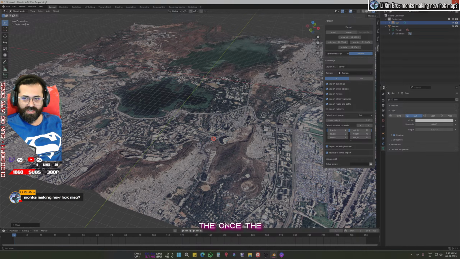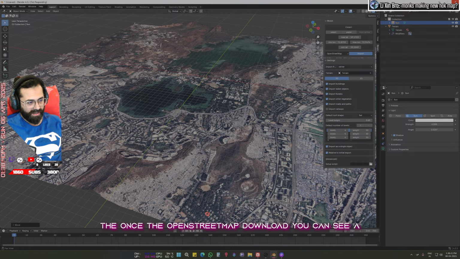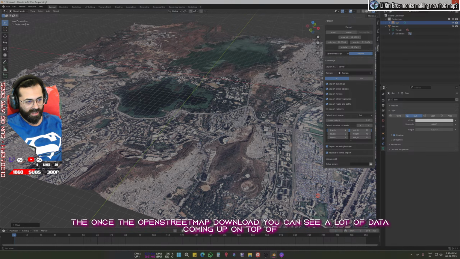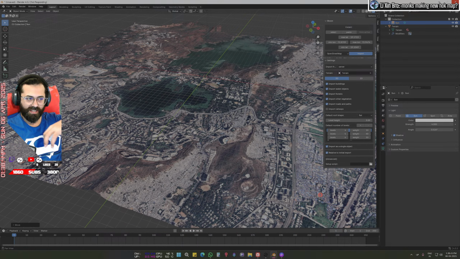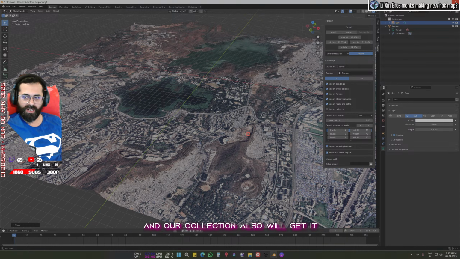So once the OpenStreetMaps downloads, you can see a lot of data coming up on top of it, like colored boxes here and there. And our scene collection also will get imported. So let it quickly import the data, and then we will get back.